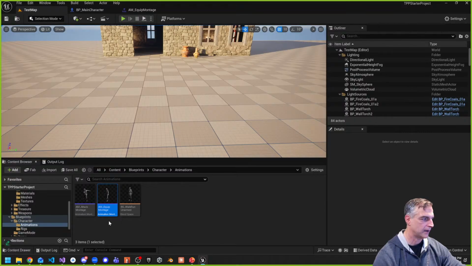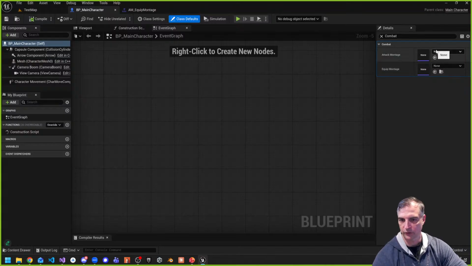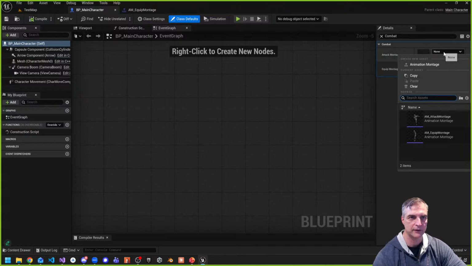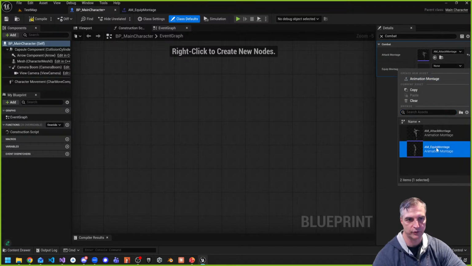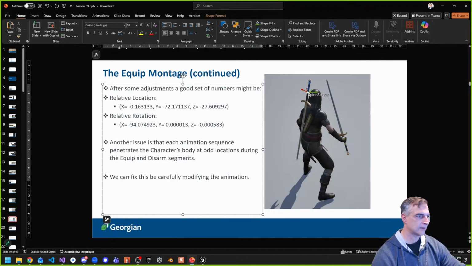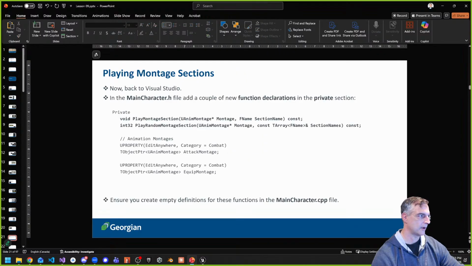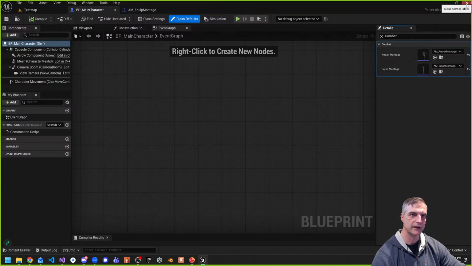One thing is inside of the character blueprint, we can actually make those references now. So if I go back to attack montage and click on it, we've made a reference now, and we can do the same thing for equip montage. So those two things we created in C++ now have an asset connected to them here in blueprints. Compile and save. All right, and if I go back to my PowerPoint, I want to save file, save all. There it is. I'm going to close off the editor.